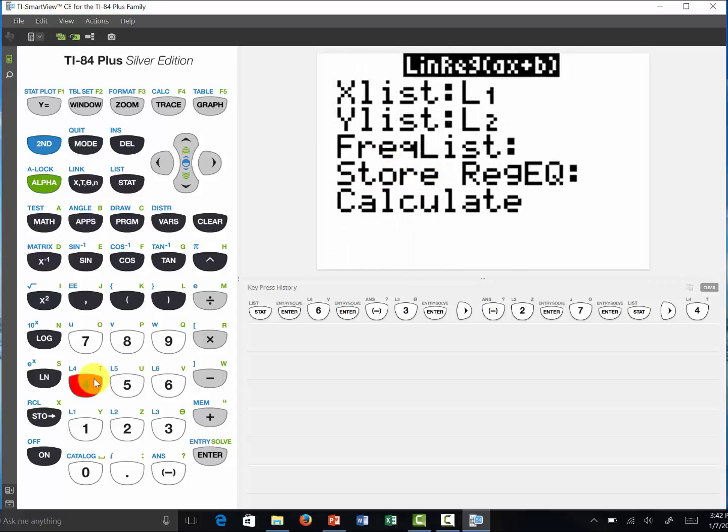Now this is what it looks like for the TI-84. The 83 looks a little bit different, and I'll show you how to do that in just a second. But let's go ahead and finish it for the 84. So X list is list 1, that's our X coordinates. Y list is list 2, that's our Y coordinates. We want to scroll down to where it says calculate. So using the down arrow, we go to calculate and hit enter.